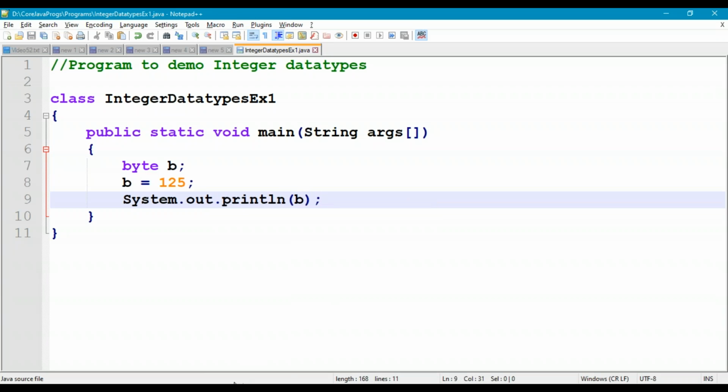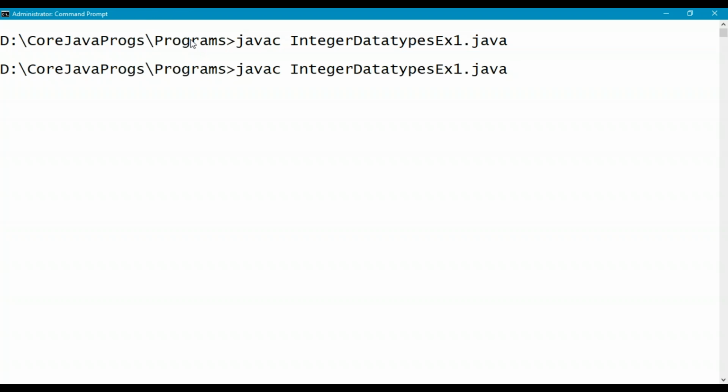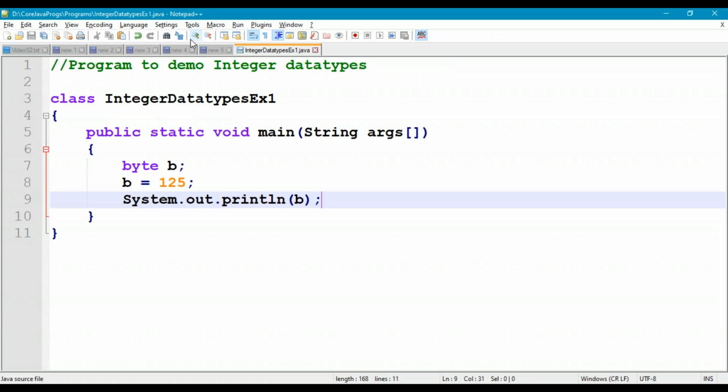Save this program, open the command prompt, go to your working directory, and compile the program. javac IntegerDataTypesExample1. No errors, so run the program. We should get the byte value b as 125.